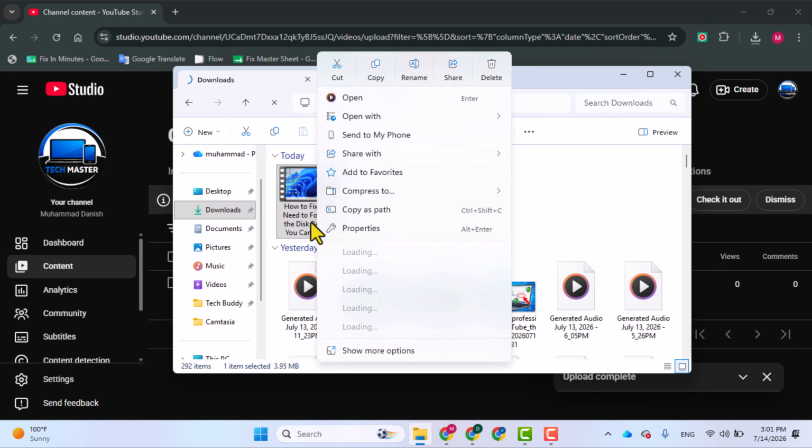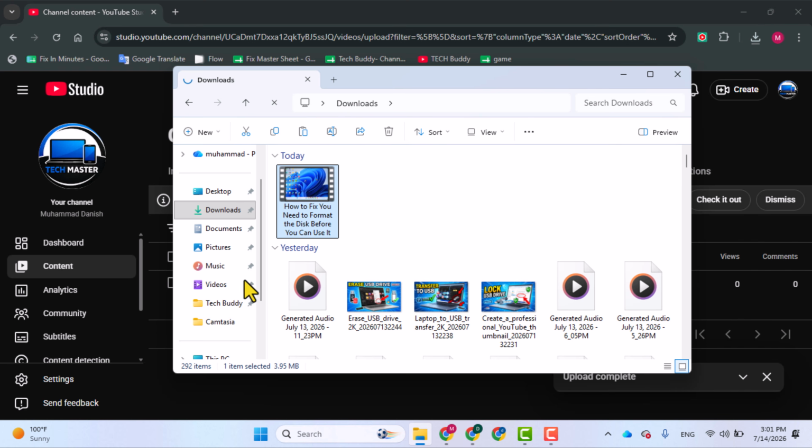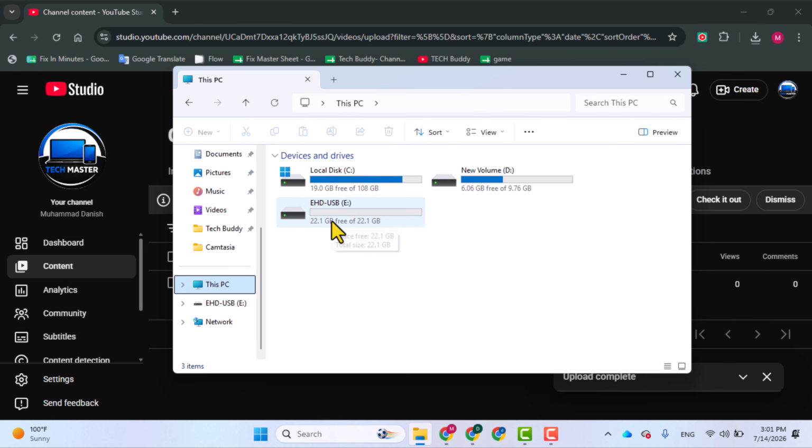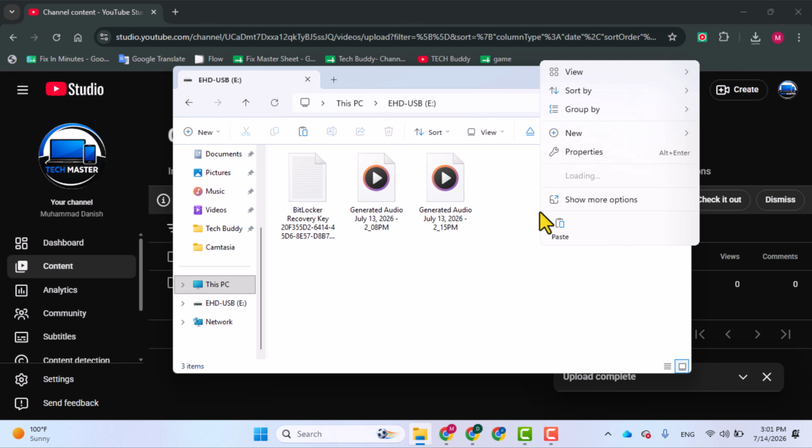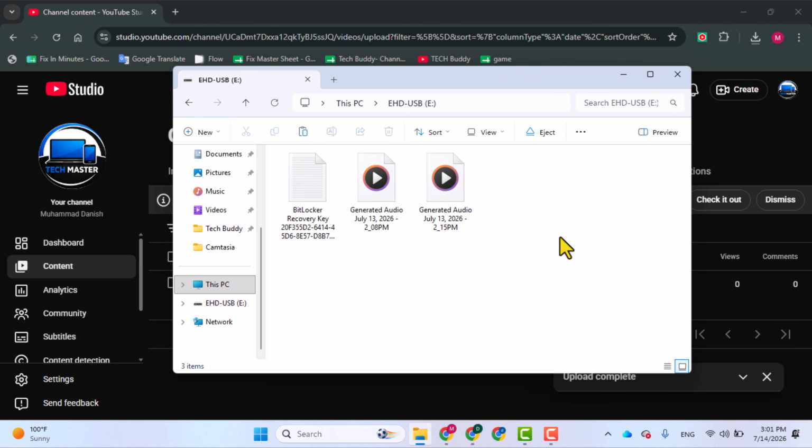Right-click the video. Select Copy. Go back to This PC. Open your USB flash drive. Right-click inside the USB flash drive. Select Paste. Wait for the file to finish copying. Open the USB flash drive to confirm that the video has been transferred successfully.